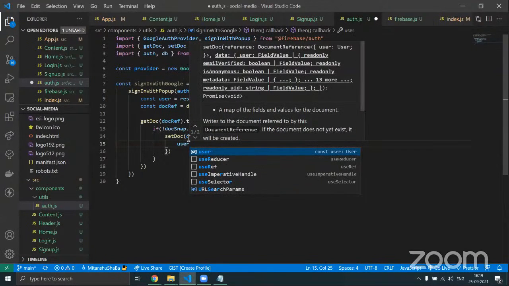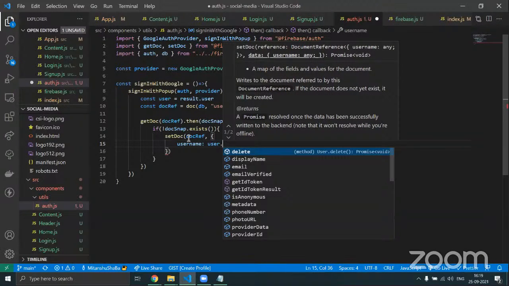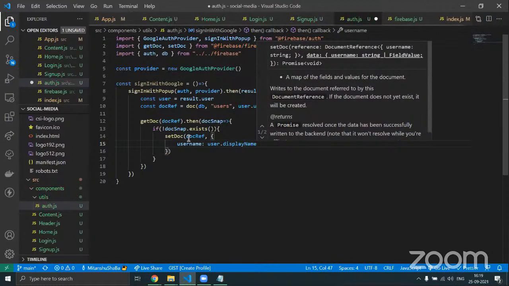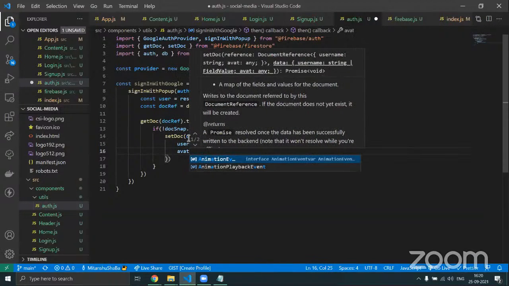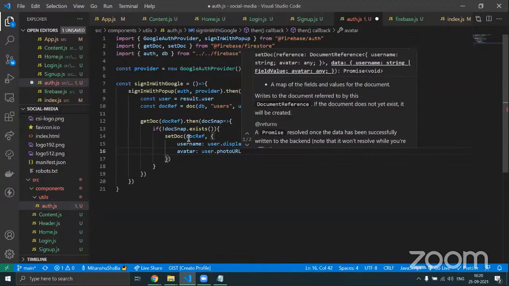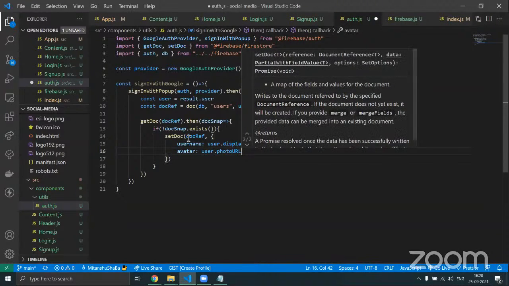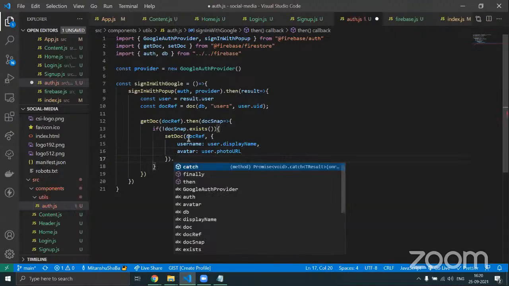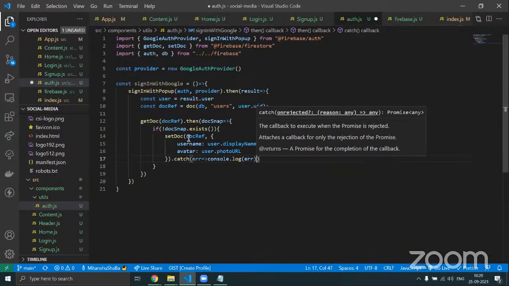There are two values that I give: username. That will come from user. This is what Google provides, your Google display name, so I will put that over here. So whatever is your Google username will be the username for this application. And second, the avatar is going to be the user's photo URL. Your Google photo, whatever is your Google profile's photo, that's what is going to come over here. Okay, right. So we set this, and if there is some problem, catch that error and console log it, because error handling is very important.